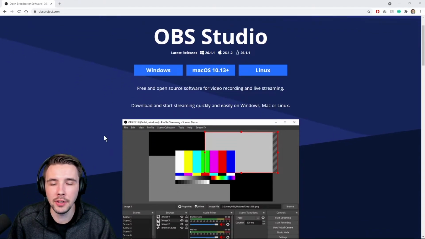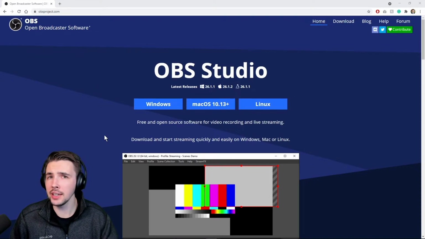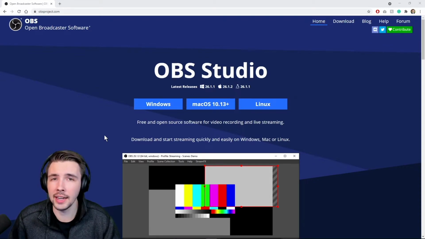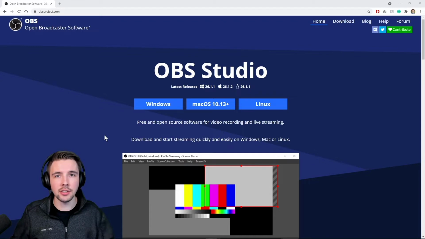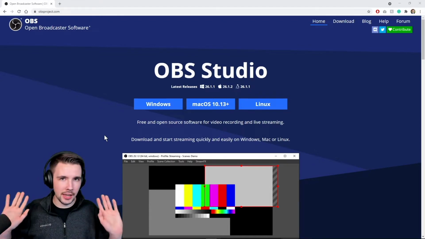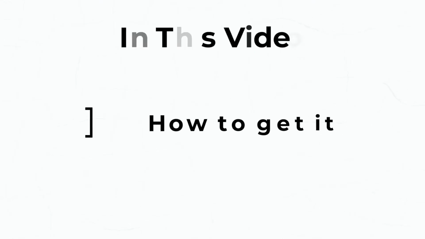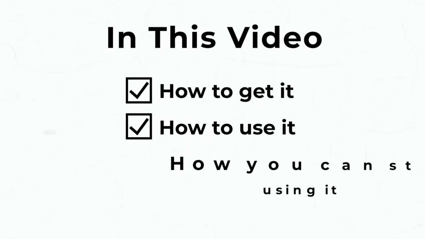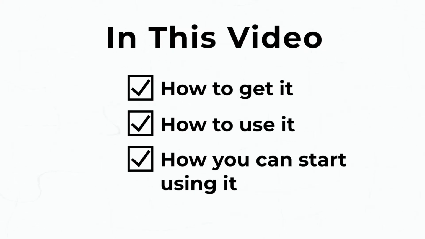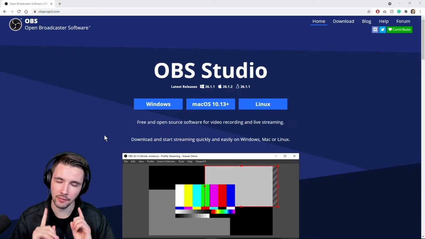Now, when I first downloaded OBS, I'm not gonna lie, you guys, it was kind of complicated and overwhelming and confusing, and I'm trying to be a technical expert on most things, but this one stumped me and it intimidated me like no other. So I'm going to show you guys how to get it, how to use it, how you can start using it for either your YouTube videos, if you're a professor, teacher, whatever it may be. I'm going to show you guys how to use it properly in just a few minutes.